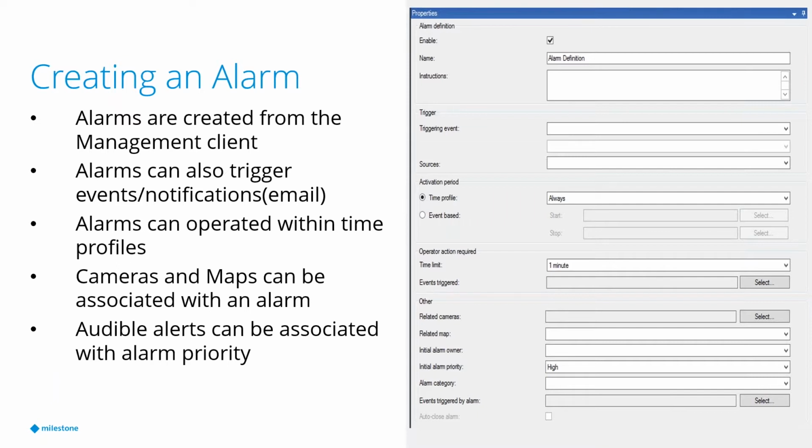Alarms can then also trigger follow-up or cascading alarms or other events. So you can build alarms around existing workflows. An example: a forced door open generates an alarm. If that alarm is not handled by a person after a set amount of time, it can then trigger, let's say, a notification event to send an email out. So workflows can be built into the alarm process.